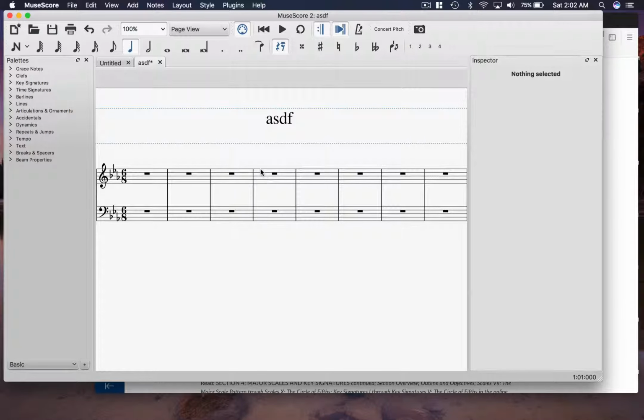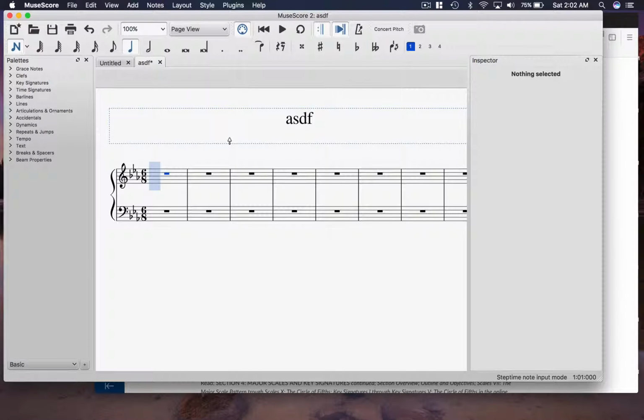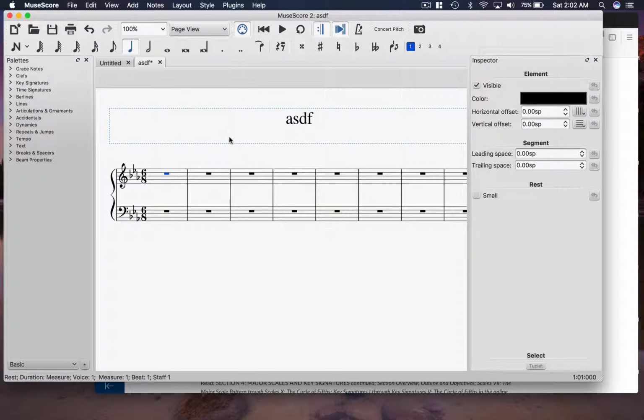So to enter note entry mode, you can either click on this button up here, or you can press N on the keyboard. And I just hit N to toggle that on and off. And if you look up here in the left corner, you'll see that button light up when it's on. So then you can choose notes from your palette here, and I'm going to put the chords in first.